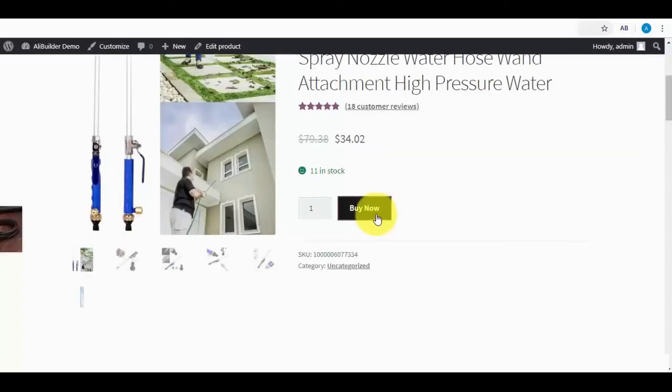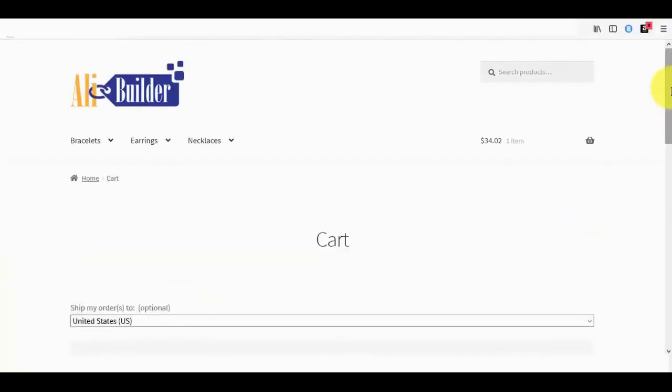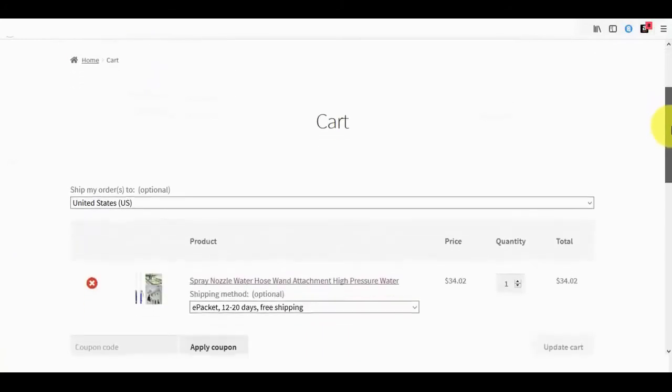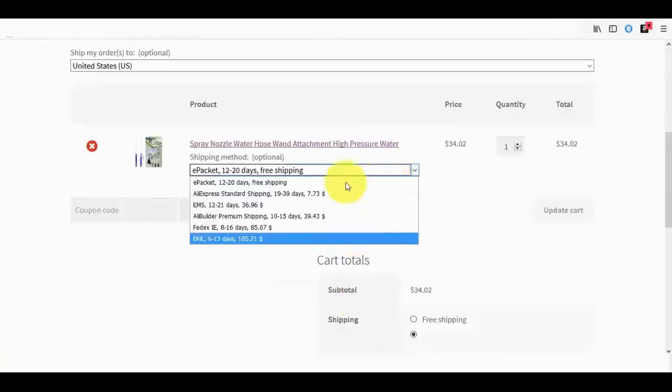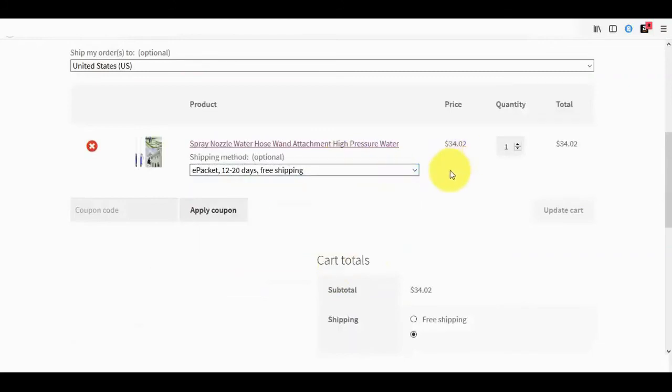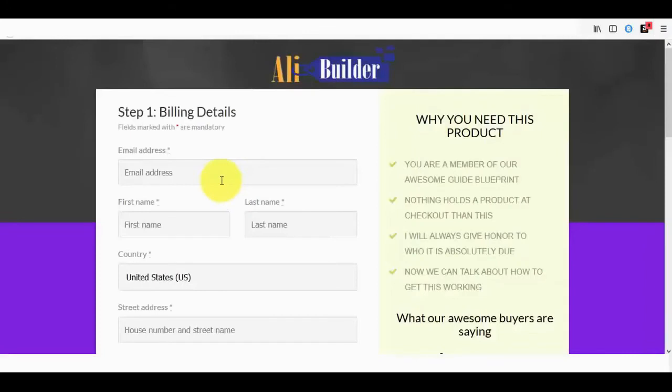I will quickly place an order now so you can see how the order fulfillment is done. Next, I will click View Cart. Though we are supposed to bypass this and head straight to checkout, I want to first show you the shipping we set up earlier. Here, our buyers can always select their shipping preference. Next, we can proceed to checkout. I will quickly enter our checkout information.